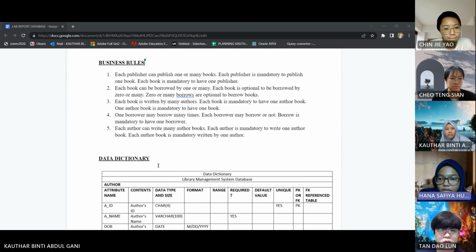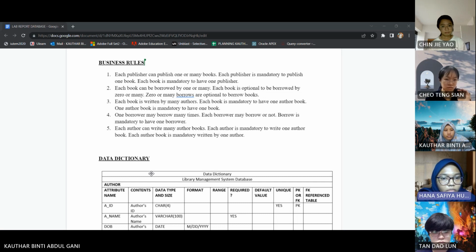Okay, for the business rules, for the first one, for the publisher and book tables, each publisher can publish one or many books. Each publisher is mandatory to publish one book, and each book is mandatory to have one publisher. And then for the second one, between the borrow and book tables, each book can be borrowed by one or many.